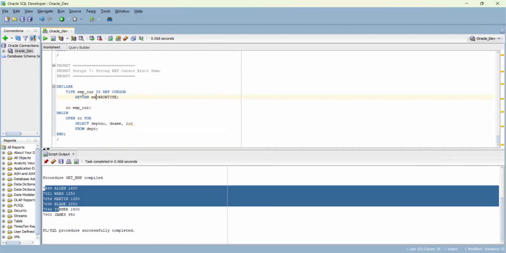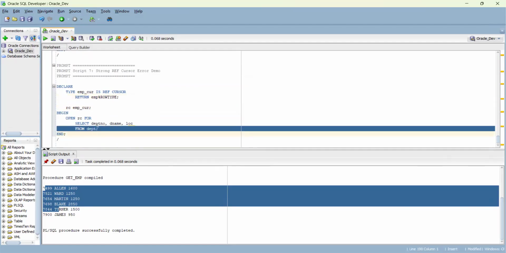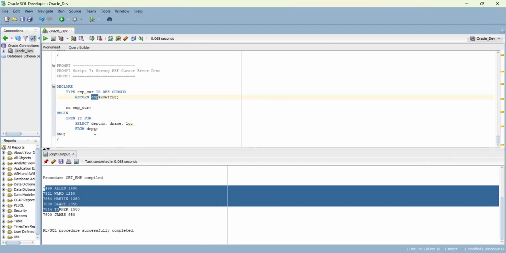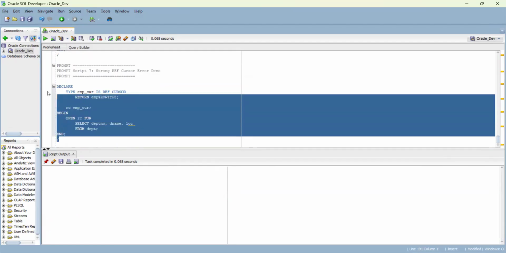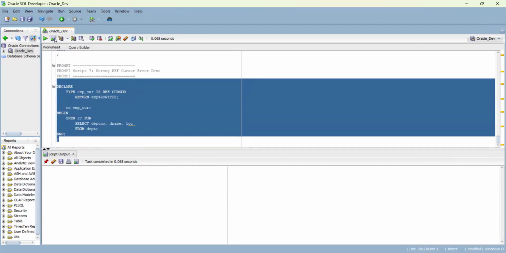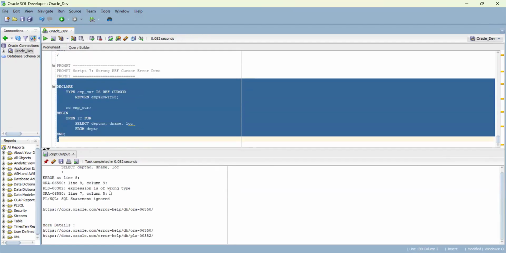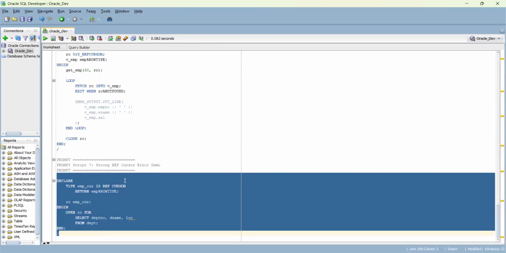Okay. So strong ref cursor, what I did here is EMP table row type. I want to fetch it from department. It won't allow because the structure is different. EMP table and DPT, so it will not allow. It will give an error. Okay. Let me show. So we run, and it will give the error.